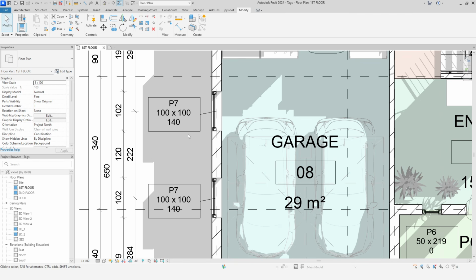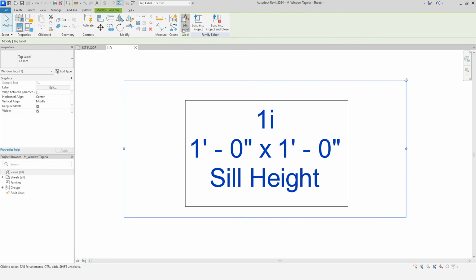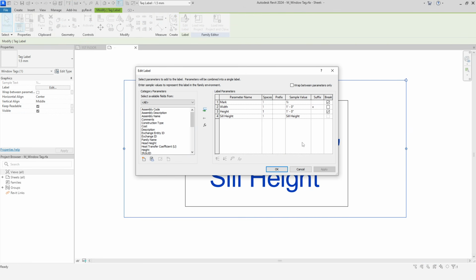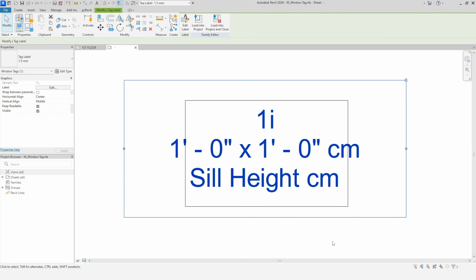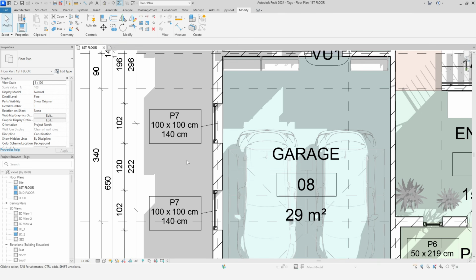Next, we will add unit labels. We go back to Edit Family, then Edit Label. For sill height, in the suffix we add a space and then cm. We will do the same for height. It is generally better to control units through format settings, but here we are adding them as a suffix for easier display. Again, we load into the project and overwrite. It looks good.